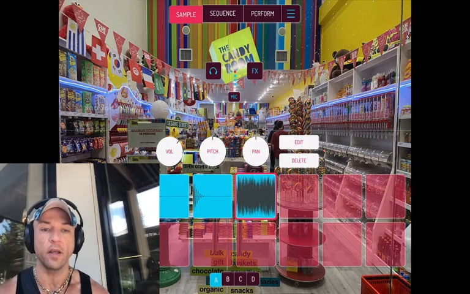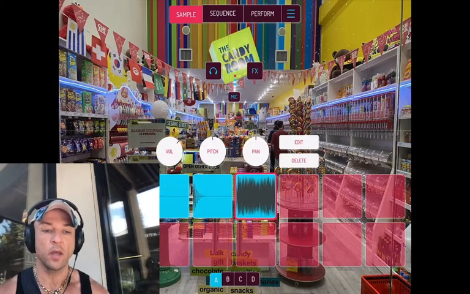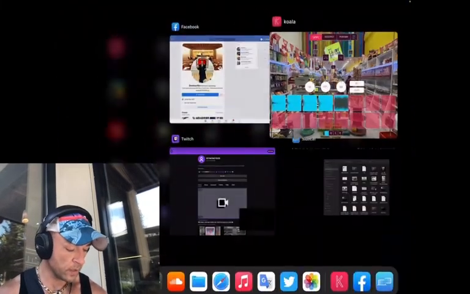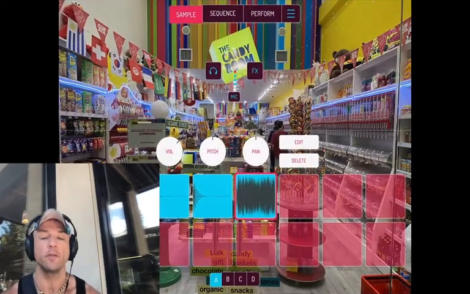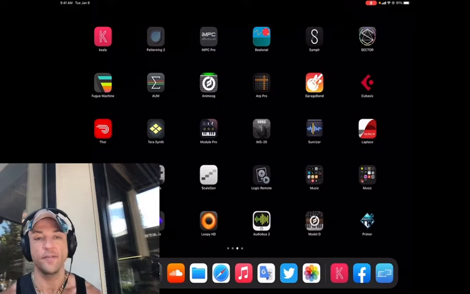I will at a later date. I just wanted to touch on some of my favorite apps, just mention them, you know what I mean? And so Koala Sampler right now is definitely my number one app. It's the bomb. And I think the latency.